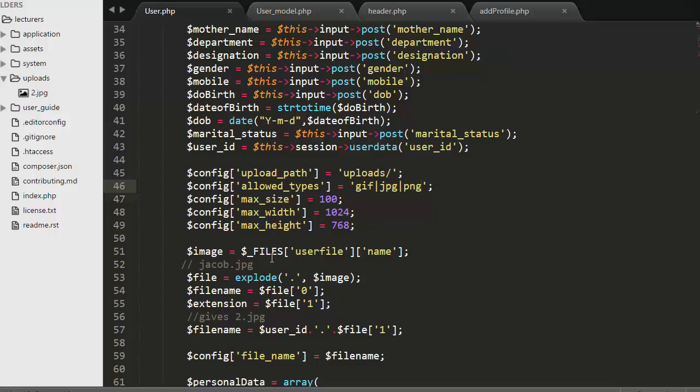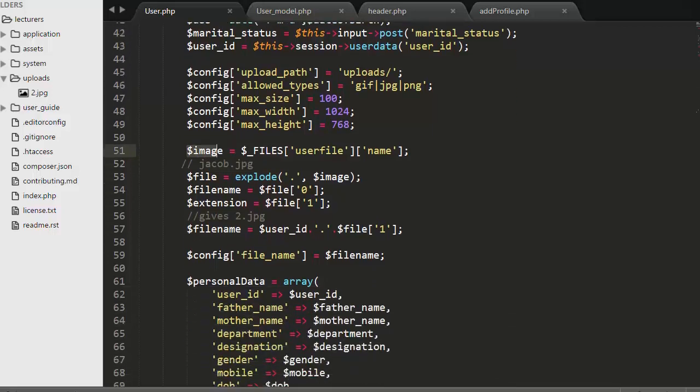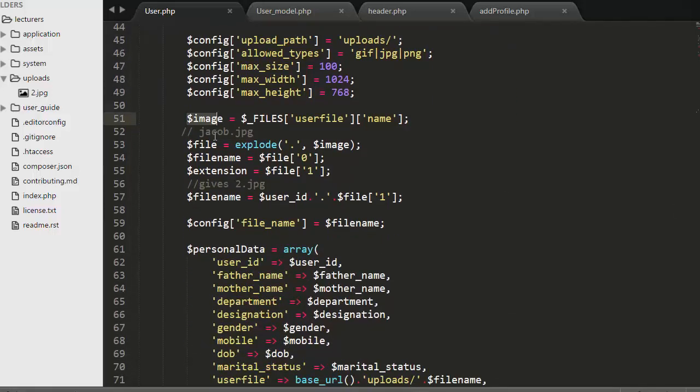And here I have assigned the name of the image which the user will upload to the server. Suppose the user is uploading an image whose name is jacob.jpg, then this image will be stored with the name jacob.jpg. But what I have done is I'm not storing the images with their original names, I'm replacing the name with the user ID of that user.